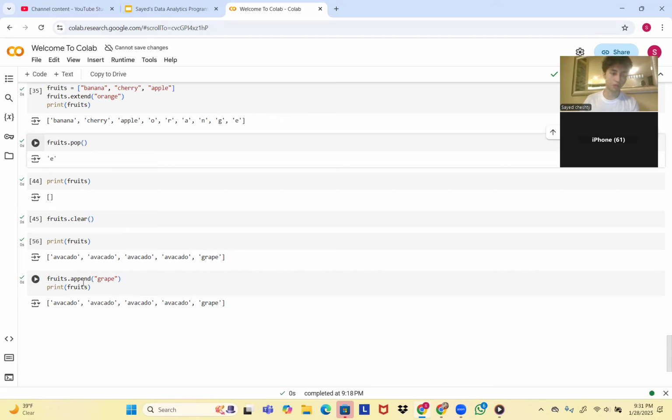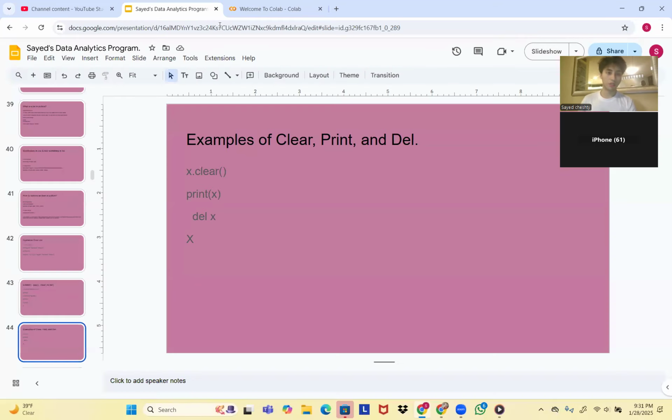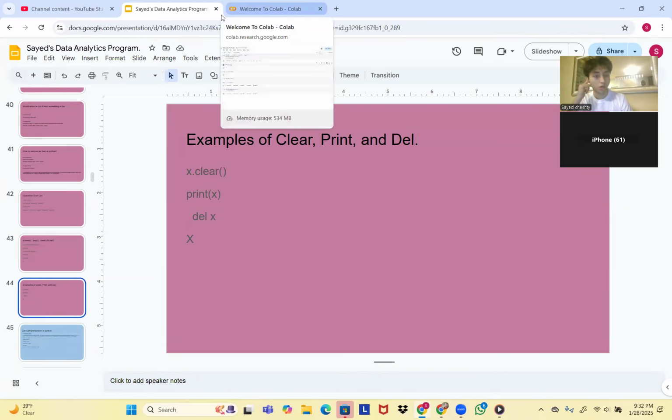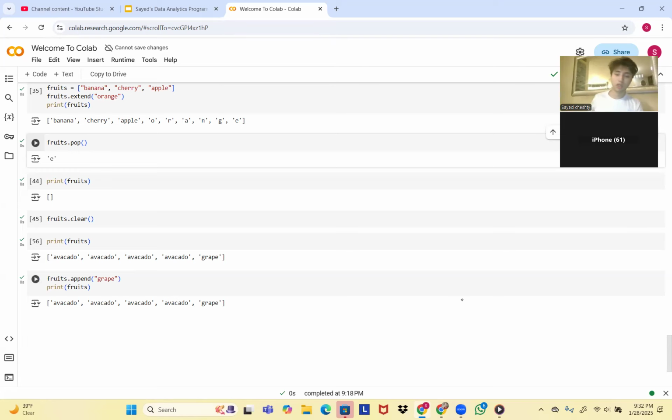But when we do fruits.append with grape, and I did avocado before, so I ran it four times. Each time you run it, it gives you the value you put in the parentheses. Every time you run it, you get it one more time. But on this one, when we do grape, we get grape. So delete is kind of the same thing. It just deletes the whole thing or deletes one part of the whole thing. It can do any. So that's all about it.